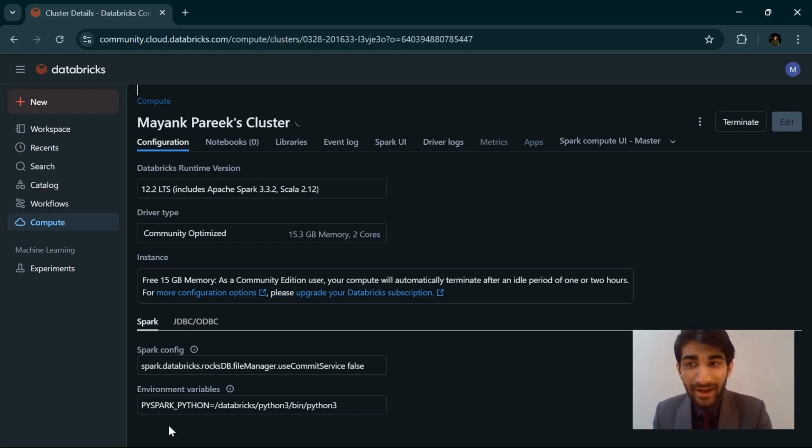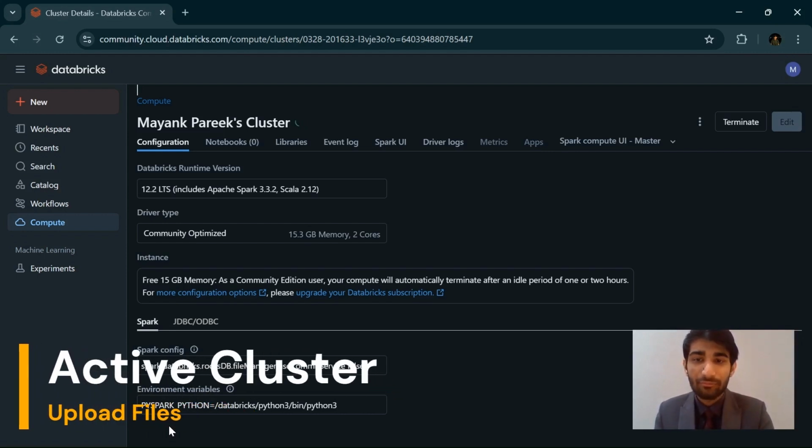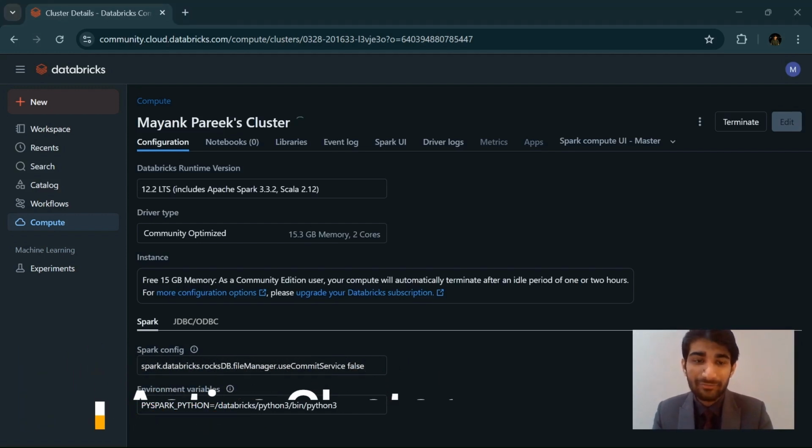And once it is active, we can create a Jupyter notebook. We can upload our data files to this particular platform and do the further processing. So let's wait. It can take from 5 to 10 minutes depending on the cloud service. So let's wait and see once it is up and actively running.